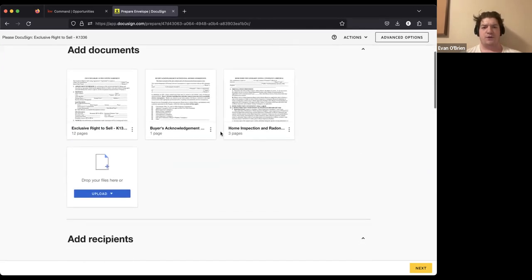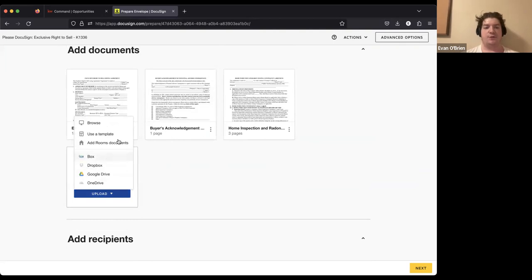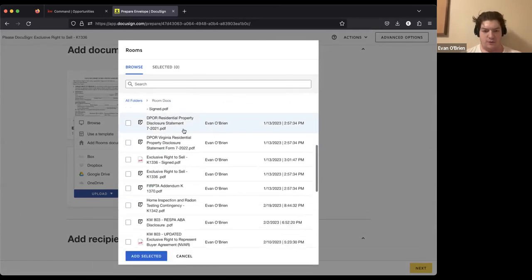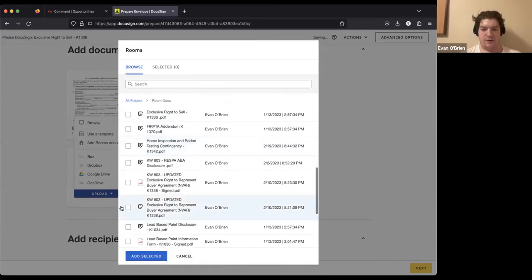Another thing to note, if you start making the envelope and you realize, oh, I forgot to add this document to the envelope, you can come back up here, upload, and add room docs, and this is going to show you all of the documents that you already have loaded into this room. So let's go ahead and throw another one on here.